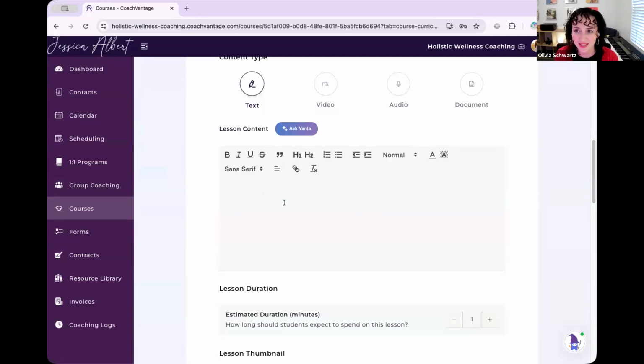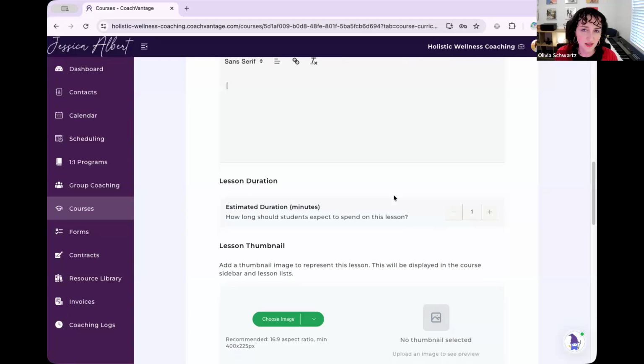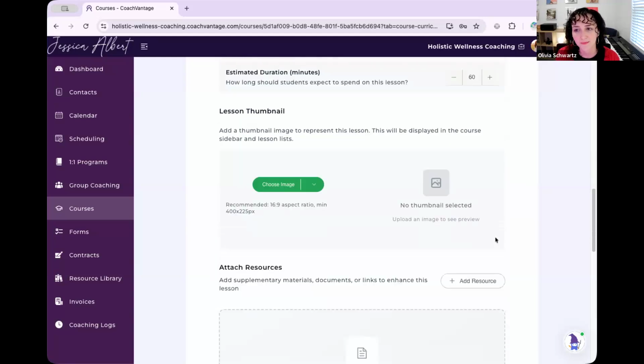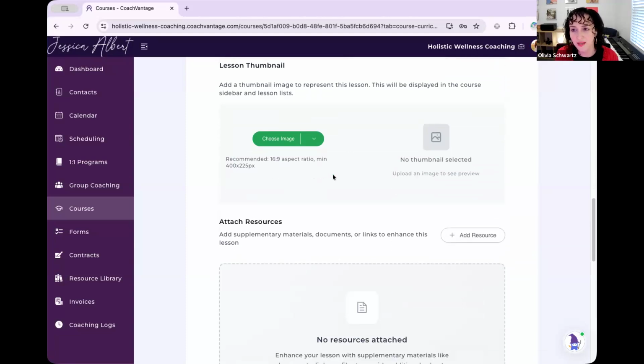Yes, so there's also lesson content that you can put here. And then you can give your learners an idea of the estimated duration of a lesson. So for example, if you think this lesson will take 60 minutes, you could write 60 in there. And then scrolling down further, there's a lesson thumbnail that you can add that kind of represents the lesson as the learners are going through and looking at the lessons they have upcoming.